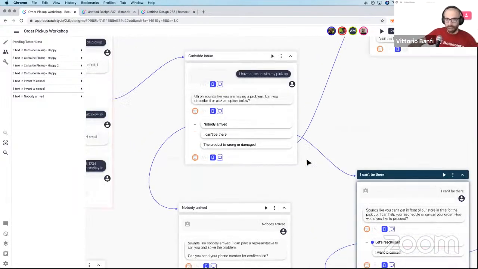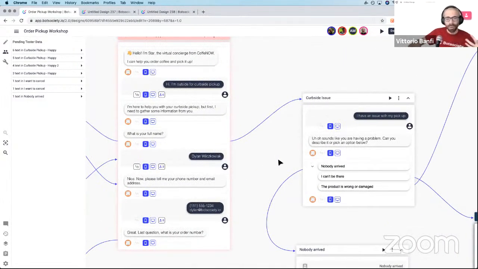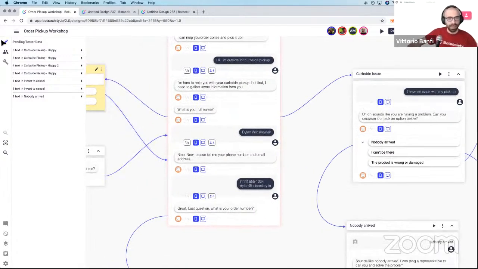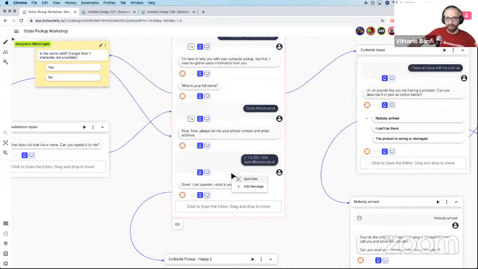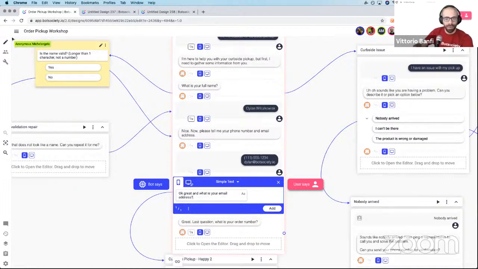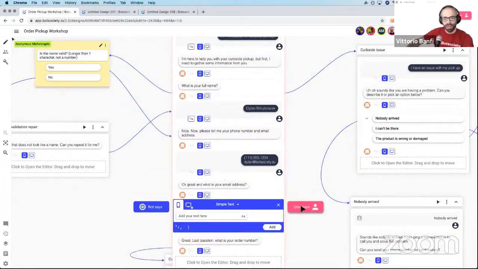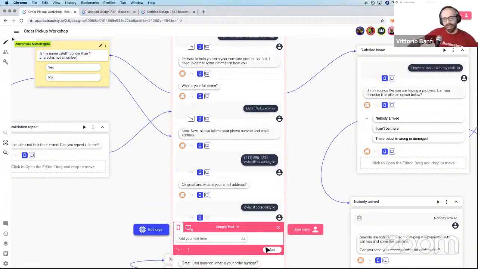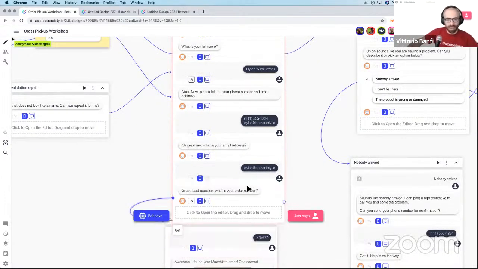Like I could design a slot filling interaction where actually, let's do that, right? So if I right click here, I can add a message and I can say, okay, great, and what is your email address? Okay, and so we follow up with this and we make sure that the user is actually providing it. At the same time, I have the feeling that having the question that asks for both in the same question sometimes makes a lot of sense.